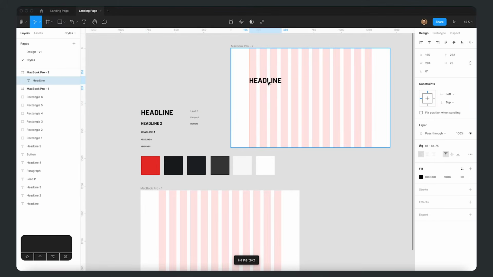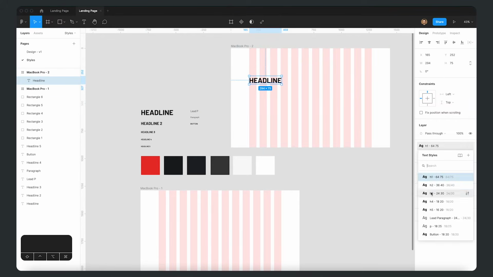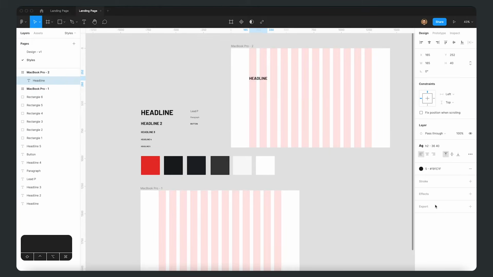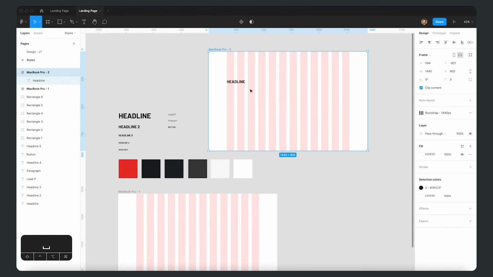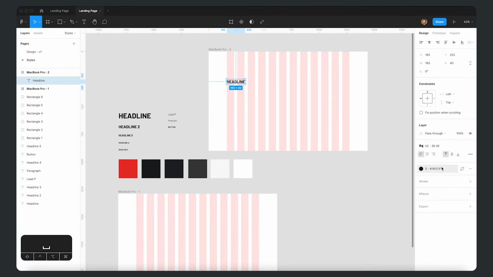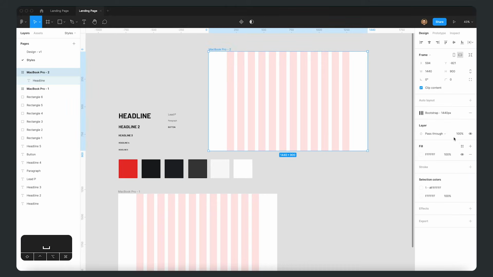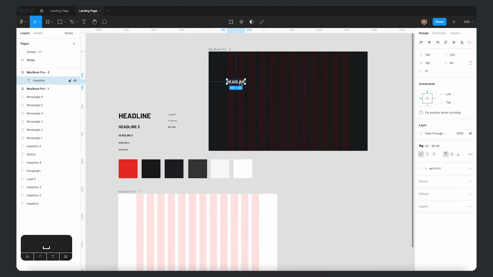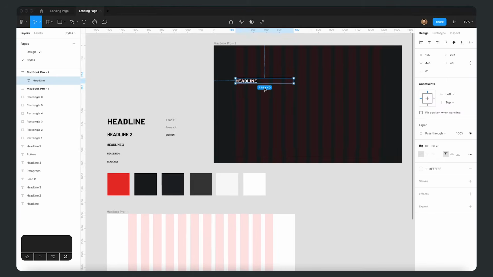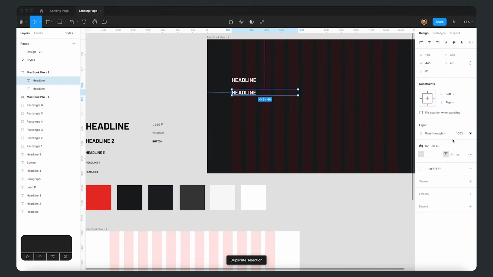Fantastic. Headline. Make that header 2. Give it our black, oops, sorry, our white style. Drop this into black. Fantastic. And we'll give it a bit of width. And then we're going to get our paragraph style.